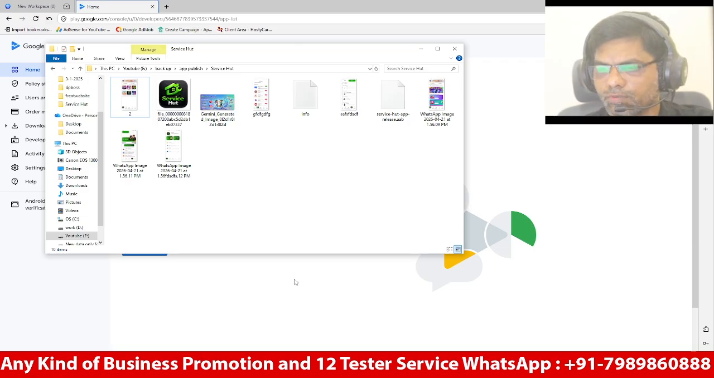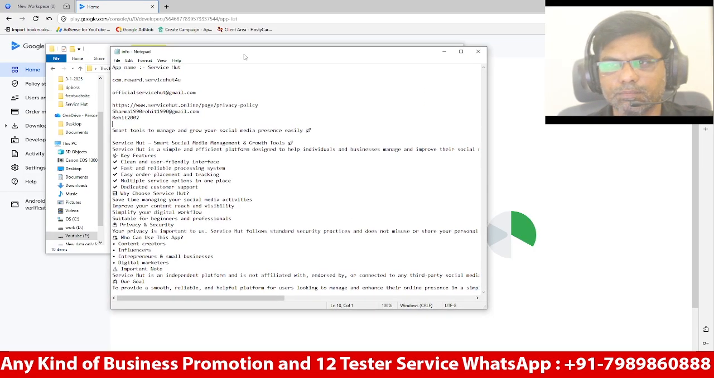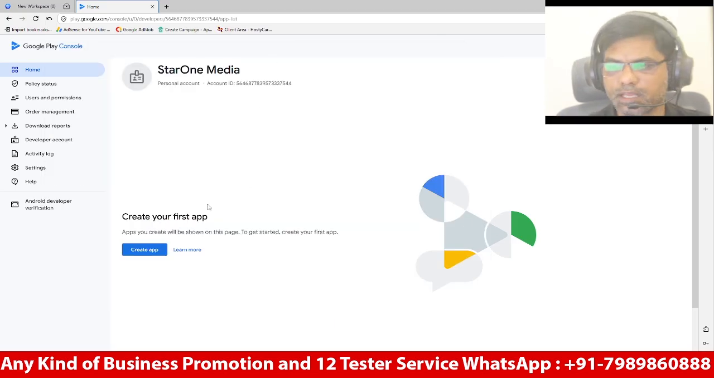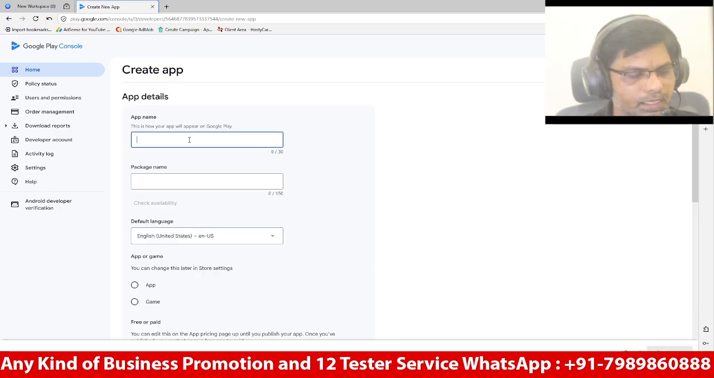Okay, so first we will take the information. We have already taken all the information here. First we're going to copy the app name, and I will show what the new changes are. It's a completely new account, so we're just going to create it. Here is the app name. Here a new section has been added, that is the package name.